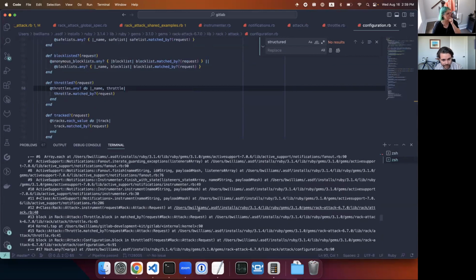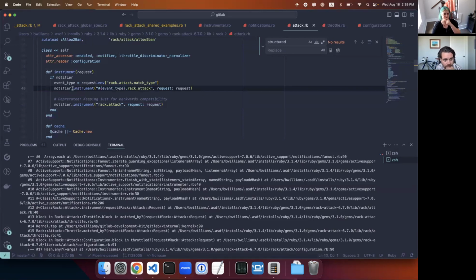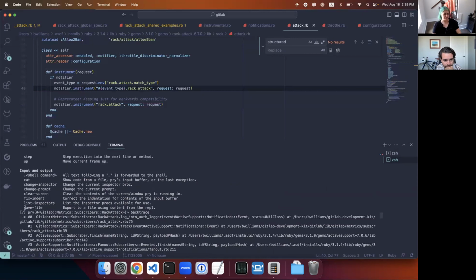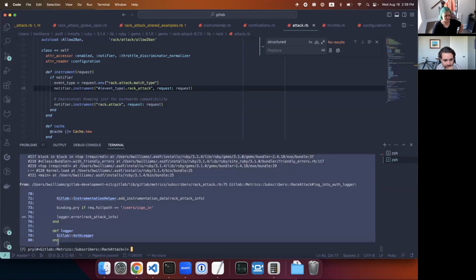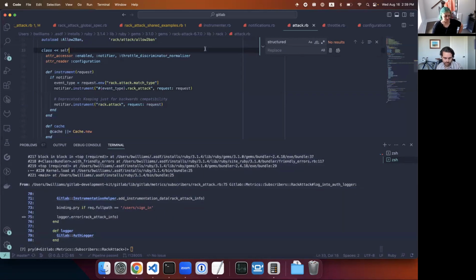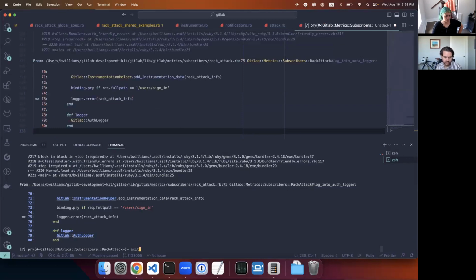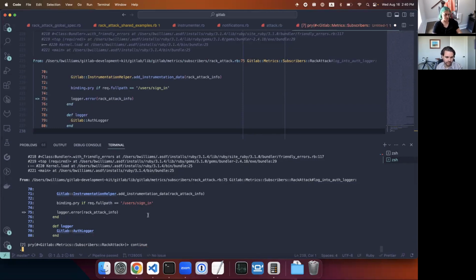So I have a feeling it might be this rack attack instrument thing. I think this is doing some logging internally, and maybe when we upgraded the library, it changed how it does the logging or something. I don't know. Let's see. I'm going to save this backtrace and then exit out of this. Oh, it passed. What?